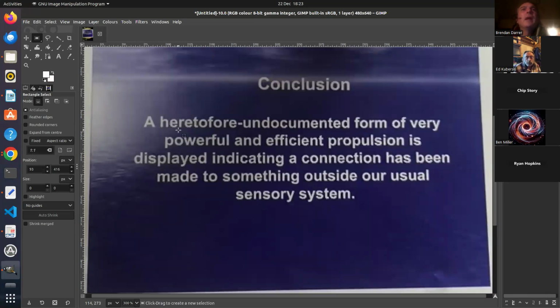Conclusion: a heretofore undocumented form of very powerful and efficient propulsion is displayed, indicating a connection has been made to something outside our usual sensory system. That's a pretty powerful statement, saying that there's a powerful and effective propulsion system here. And this is the basis of all of the charge cluster. Efficient propulsion, powerful and efficient propulsion, and effective as well.